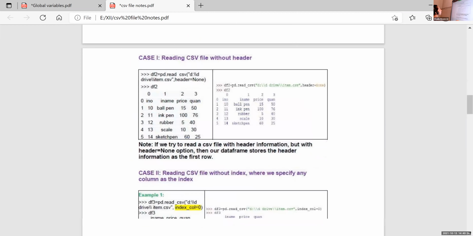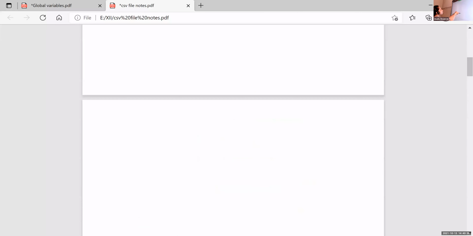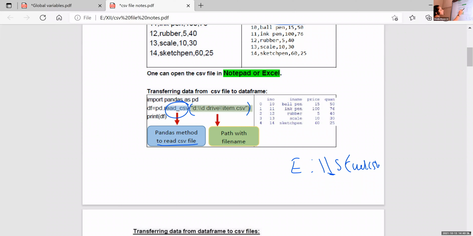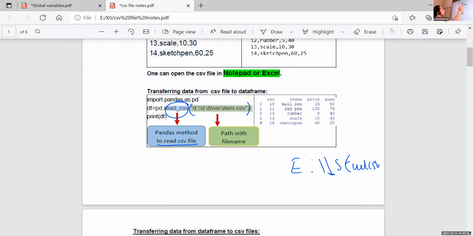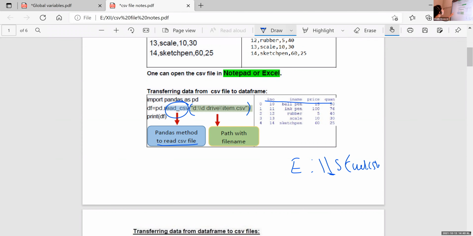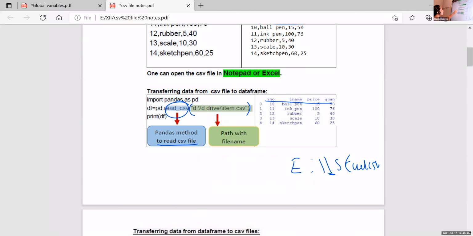Here, reading a CSV file without header. In the normal case, as in this example, the header is there. This is the header. So if we read like this, pd.read_csv, give some location, and print df, the output will display like this. INO is the first heading, INAME is the second heading, and price and quantity are the other two headings.